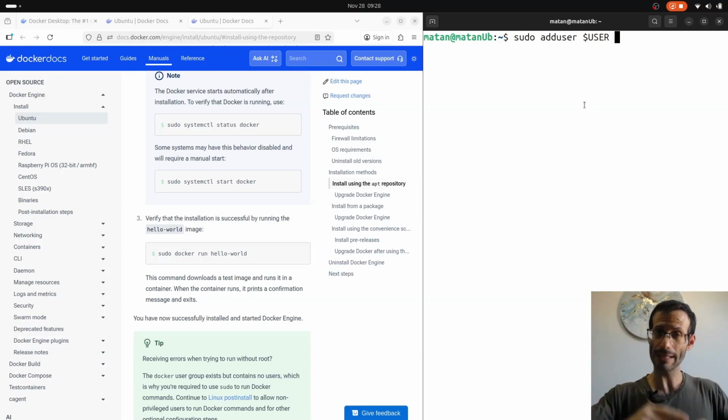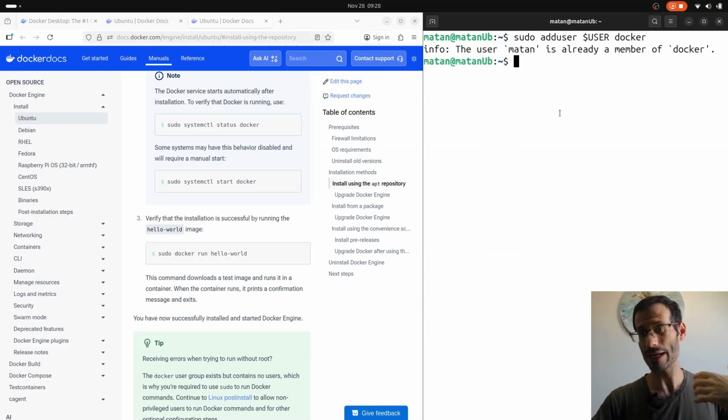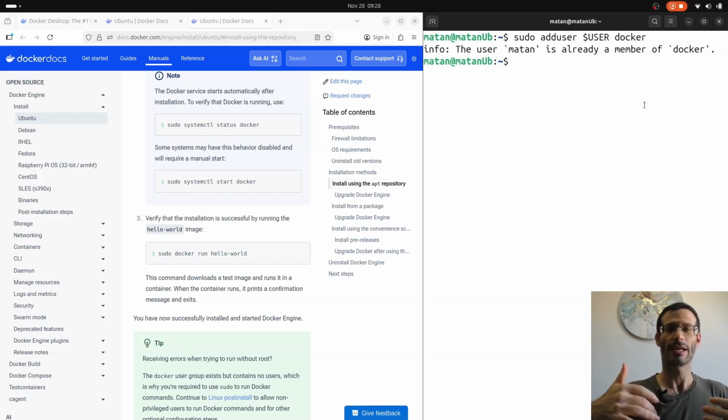And we want to add this user to the Docker group. So here I'm going to write docker. And let's run this command. And as you can see, my user is already a member of this group. In your case, it will probably add your user to this group.